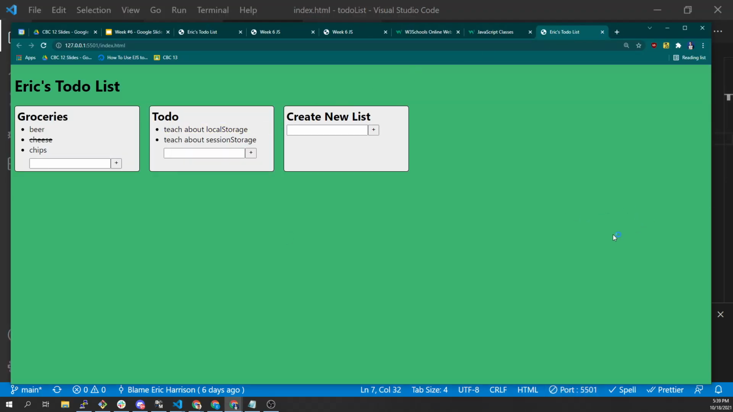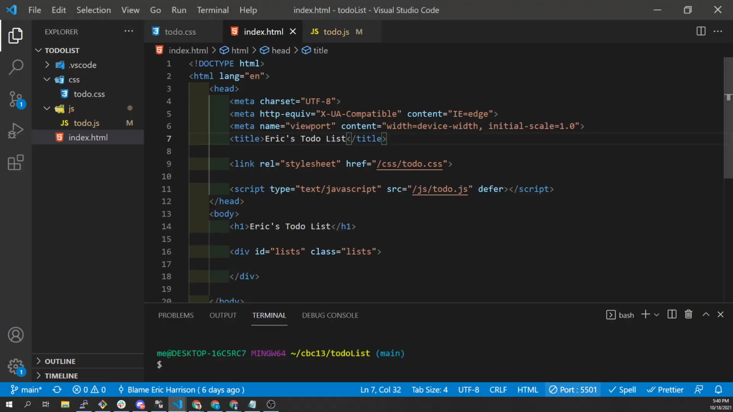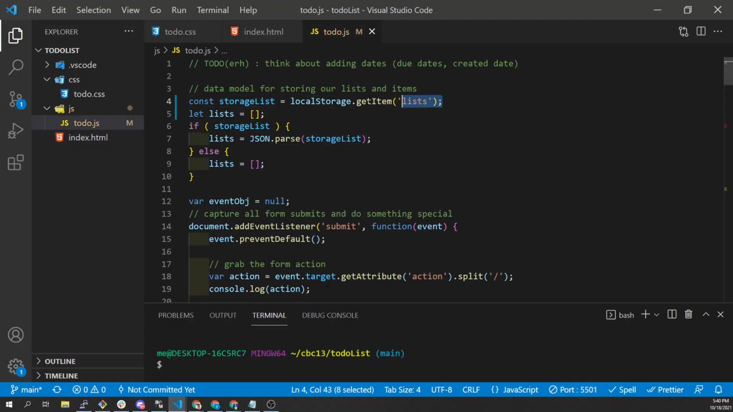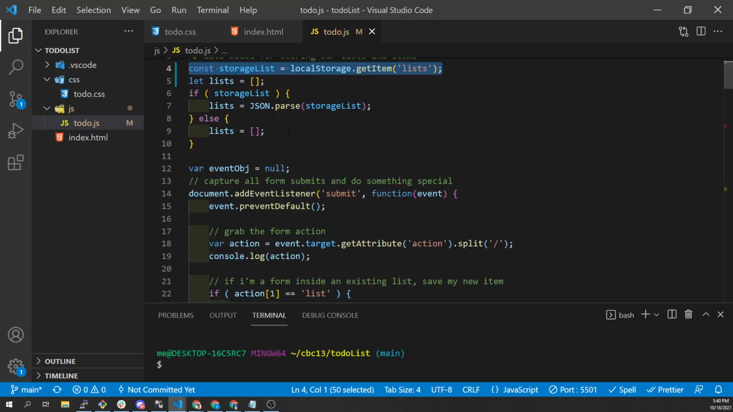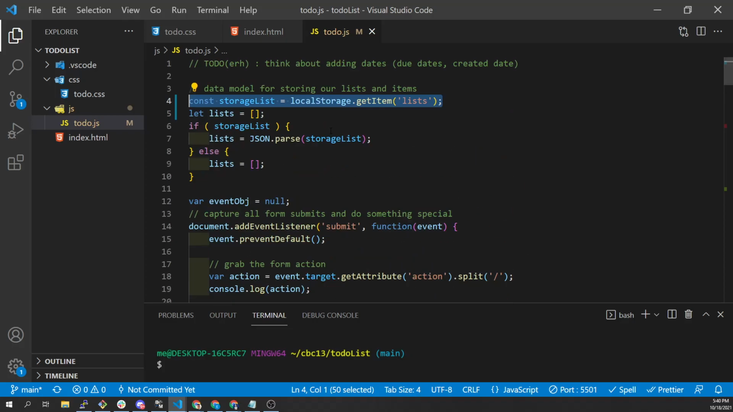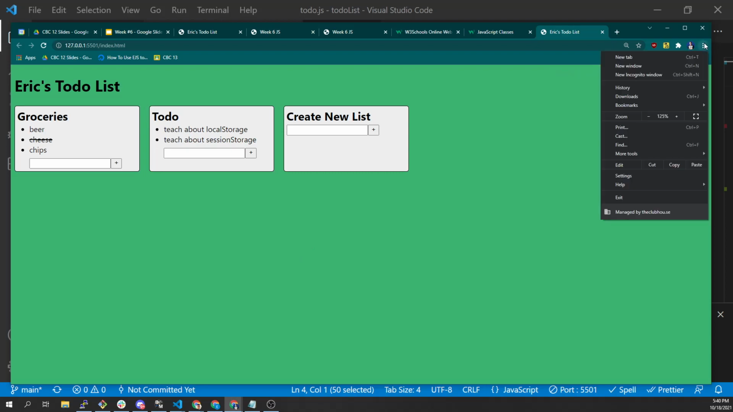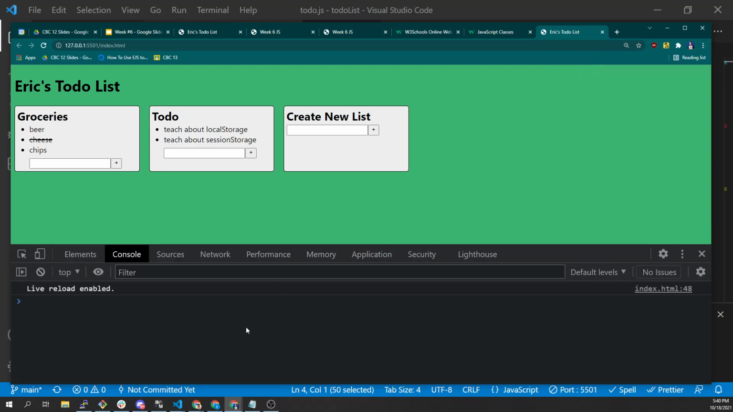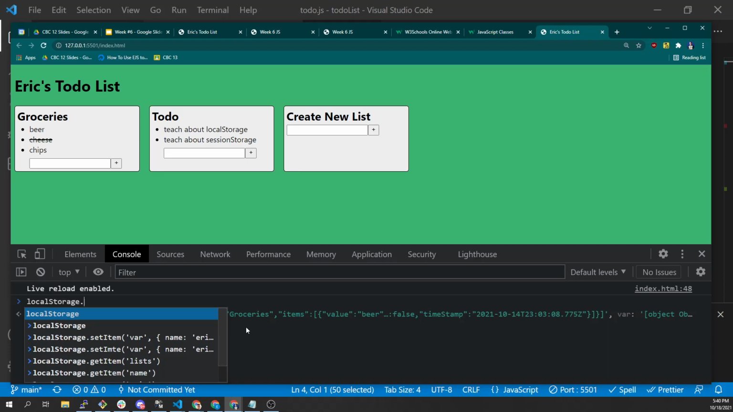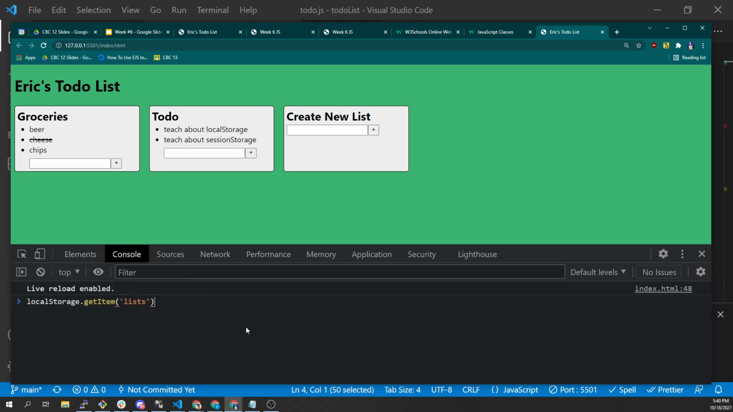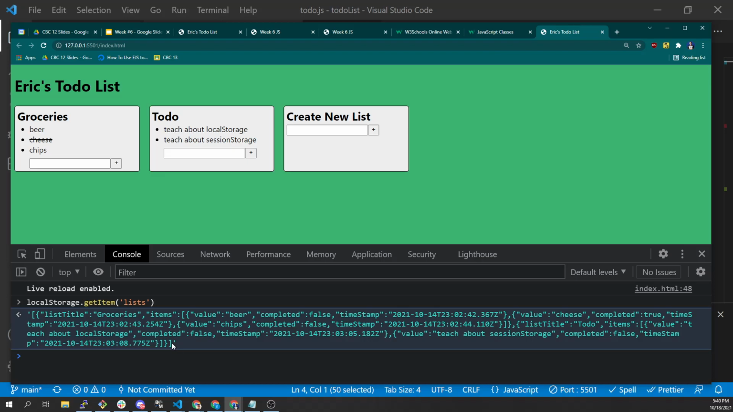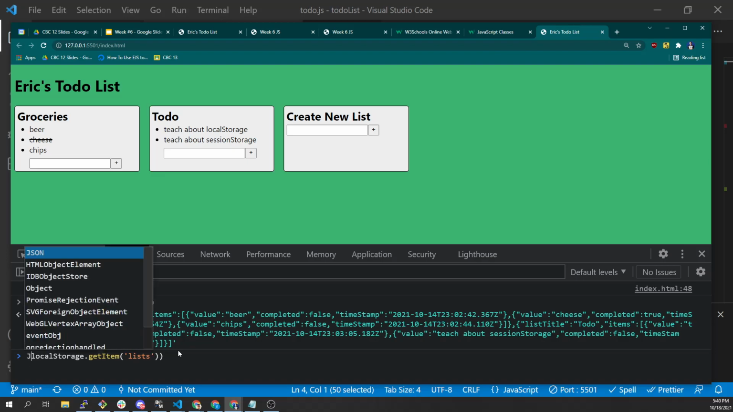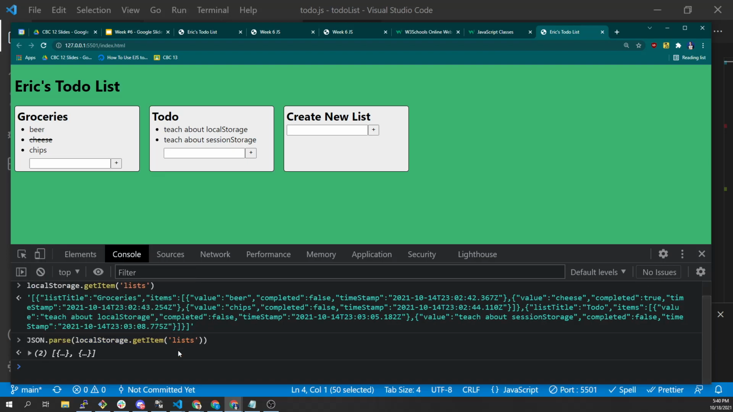So this is where we're at. This is the current working version. Here is our code, just to refresh ourselves. So we first grab the lists from local storage. Our list was an array, and I should have left an example of the object. Let's do that here. More tools. localStorage.getItem lists. Let's JSON.parse this. Right. So this is our object.